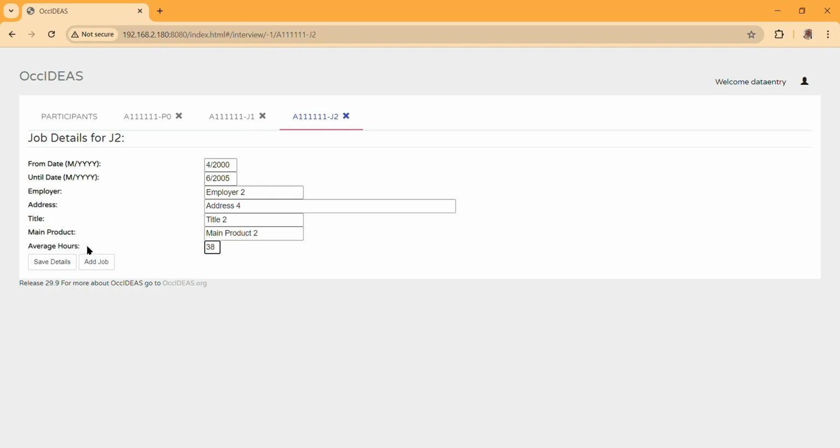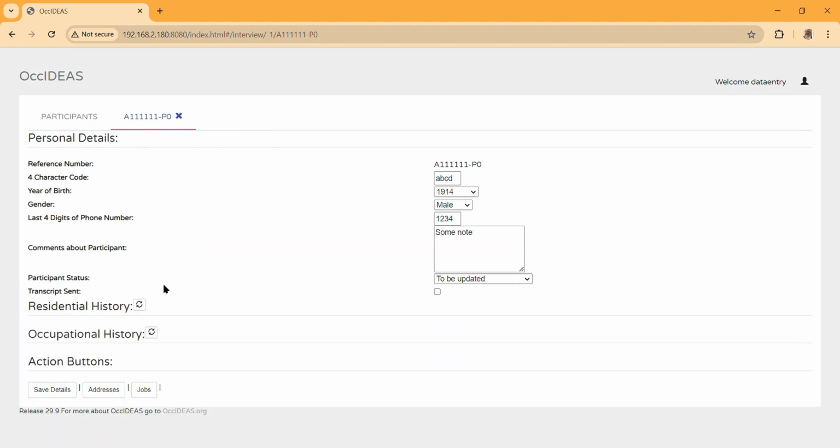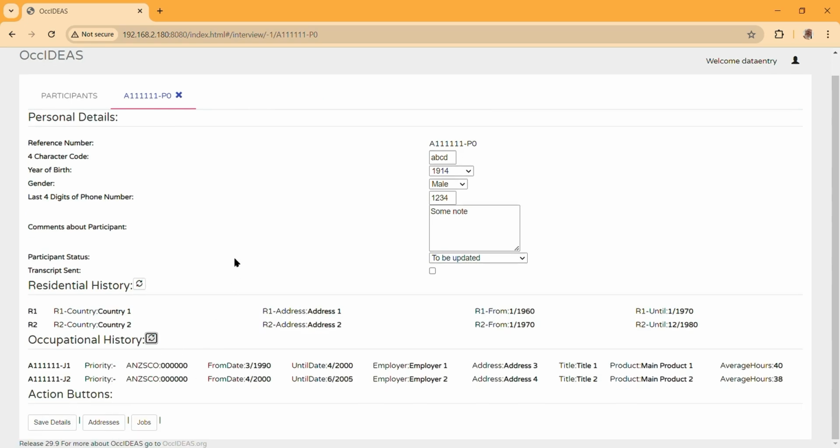Save the job details and close the Job Detail tabs. Click the Refresh buttons to show the residential and occupational history added. Confirm all is good and update the participant status accordingly and save the details. That completes the demonstration of the data entry role.